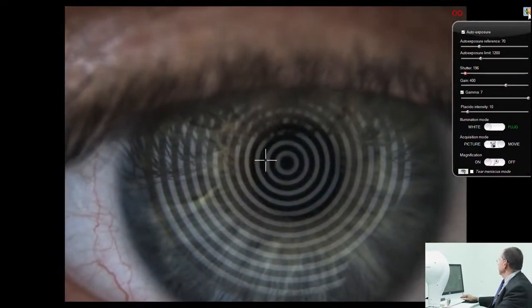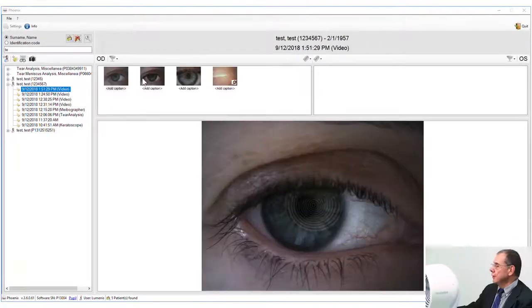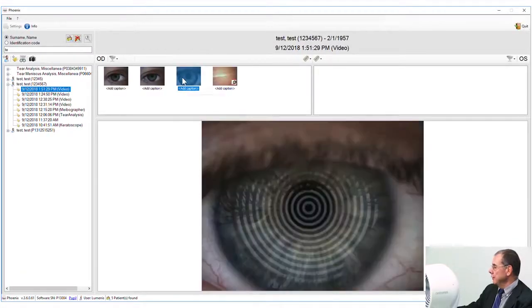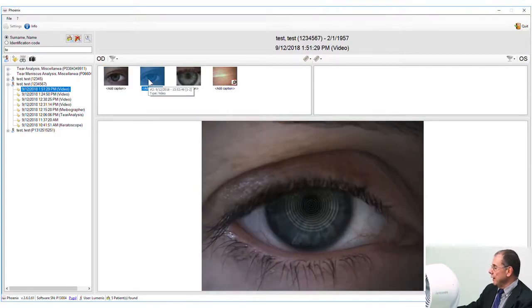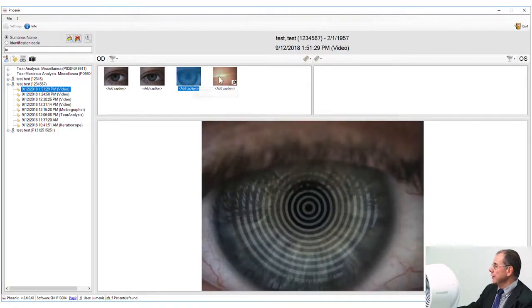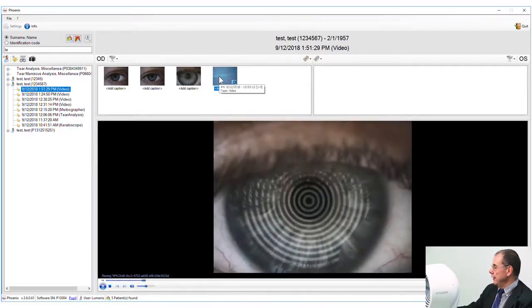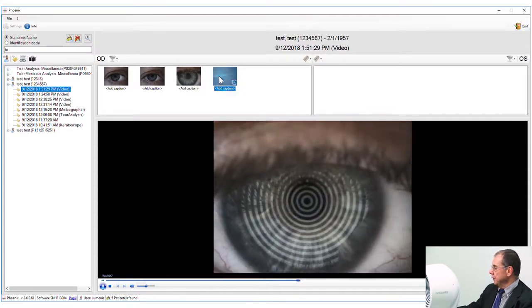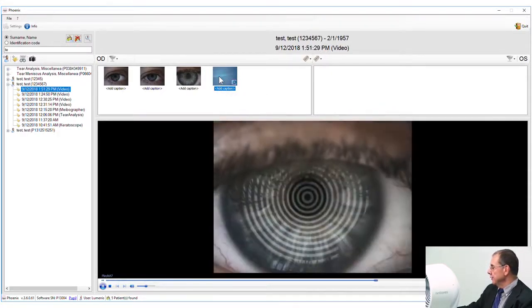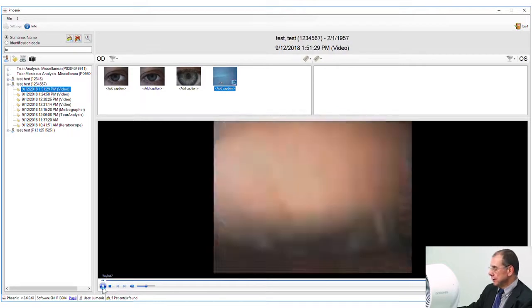What we're going to do now is take it out. Here we have some images that we can see. These are the images that we took without the high magnification. That is the high magnification. And here we have the actual movie. We can see the movie, and we can see the patient's eyes are blinking. So this is quite nice for documentation.